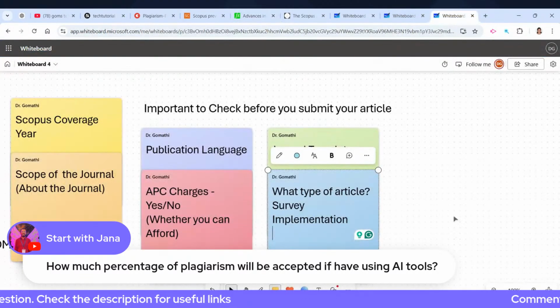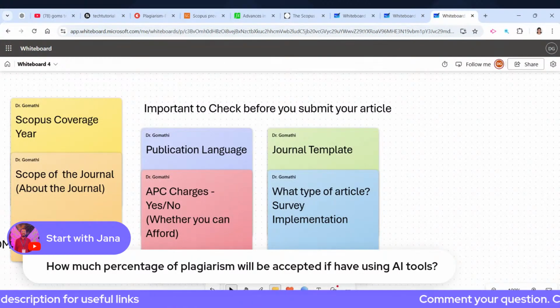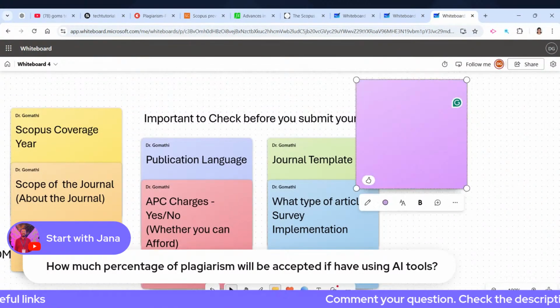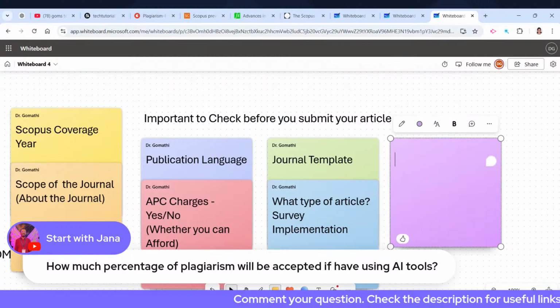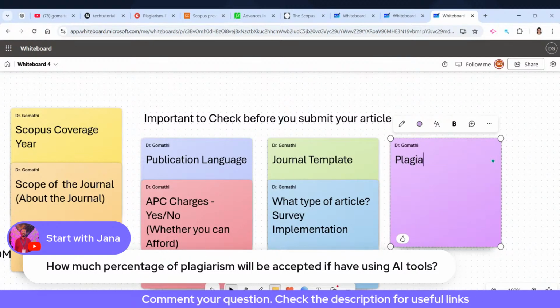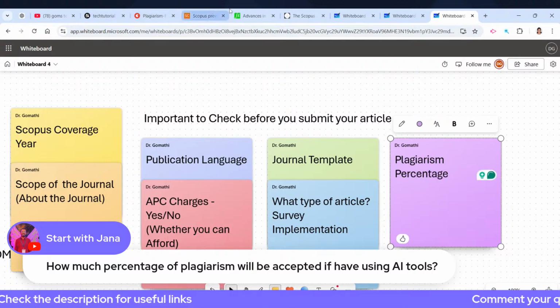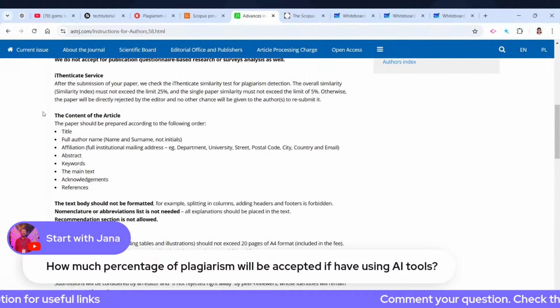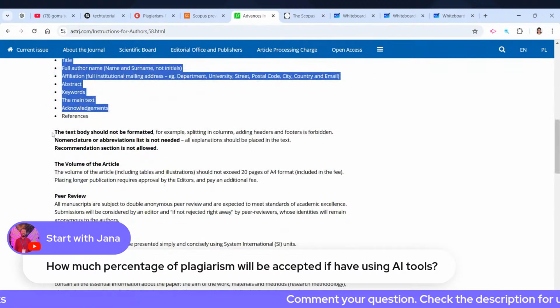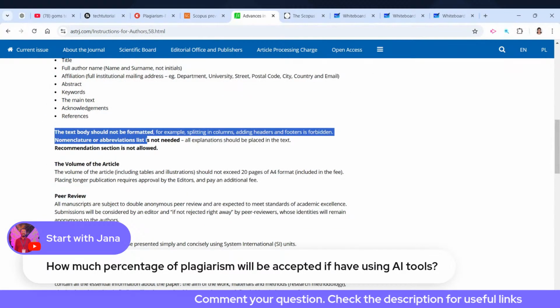So the important thing you have to check next is the plagiarism percentage accepted by the journal. Yes, this is also given, and the content of the article, the text body, should not be formatted.